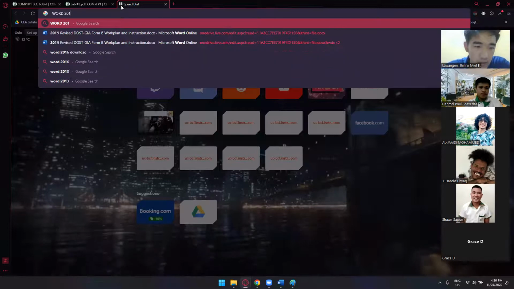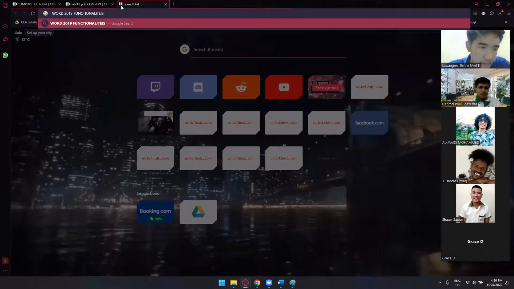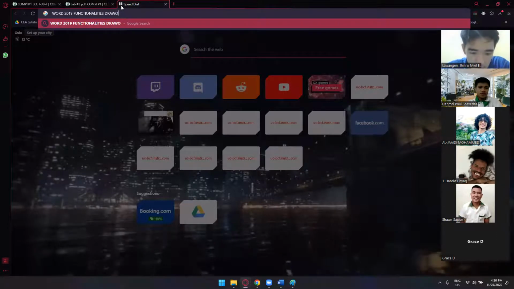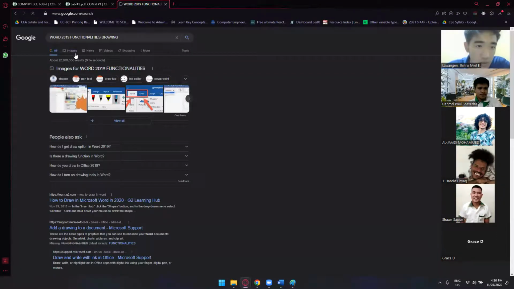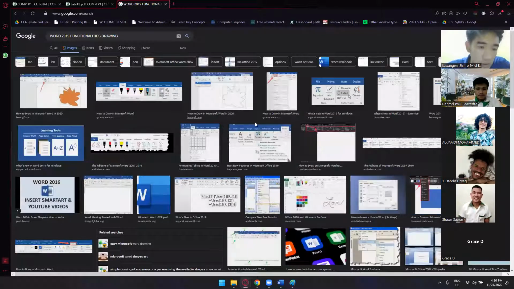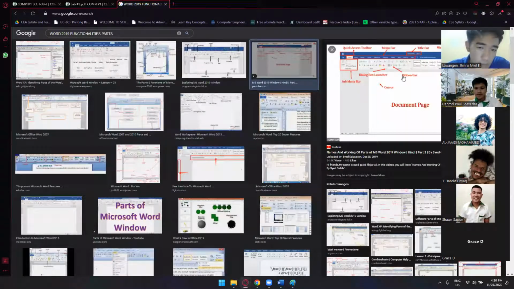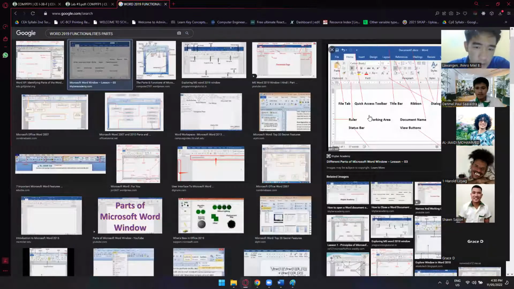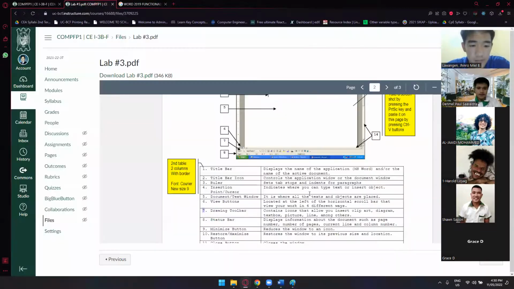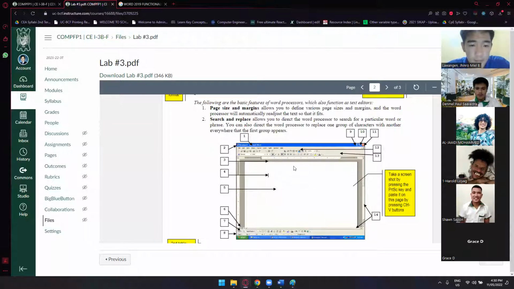Probably Word 2019 functionalities, drawing. I don't know how to search this one. Maybe parts. Here, there you go. We have here the document page, the cursor, the ribbon bar, the dialog box launcher. Just search this one on the internet to find where it is located, especially for the version that you are using right now. Are we clear with this part?